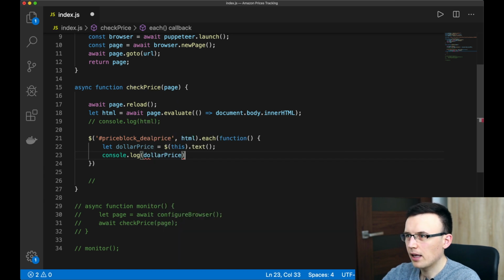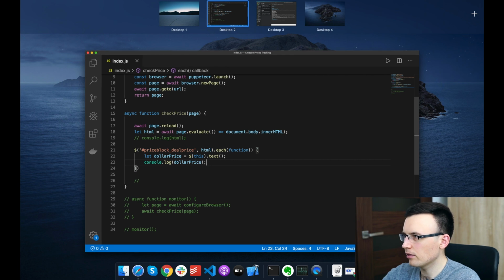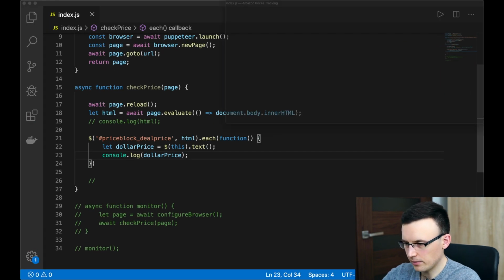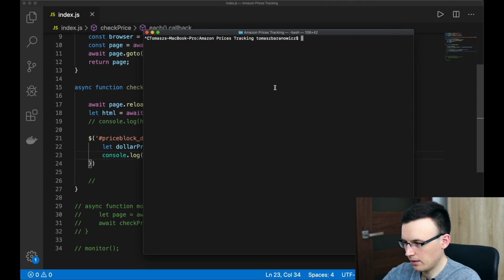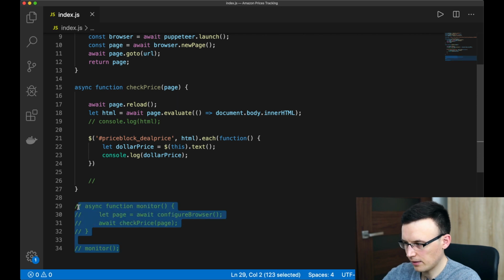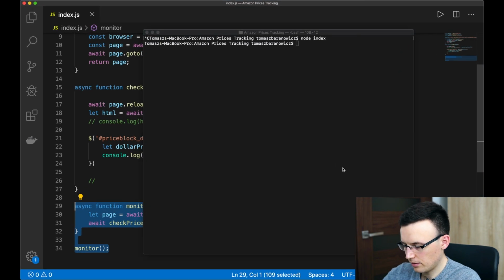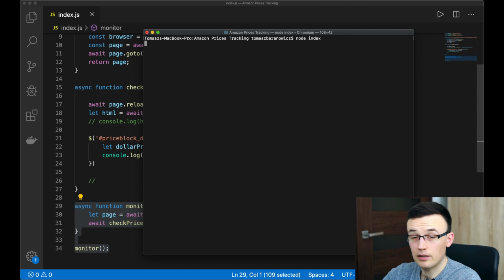Okay, so let's make sure this is working. Where's my console? I'm always losing that. Okay, node index. Oh, okay, sorry. I commented out this content. Let's check if it's working. I hope it is. At least it should.